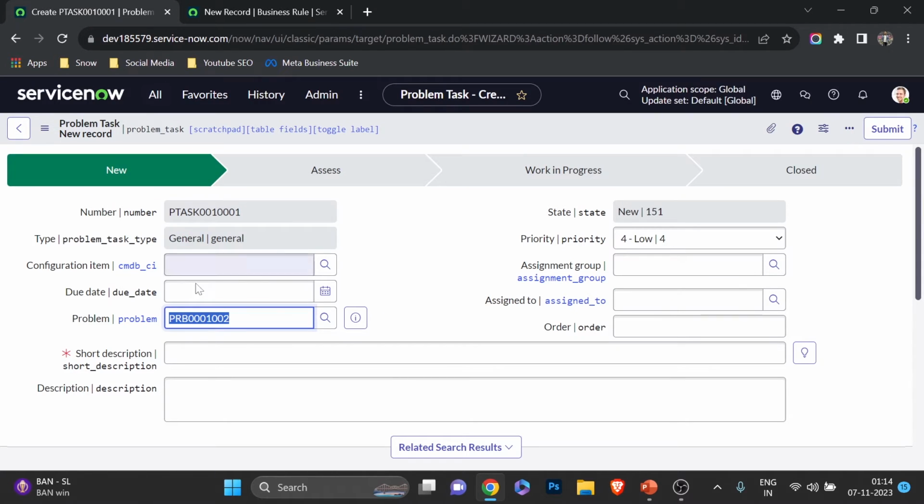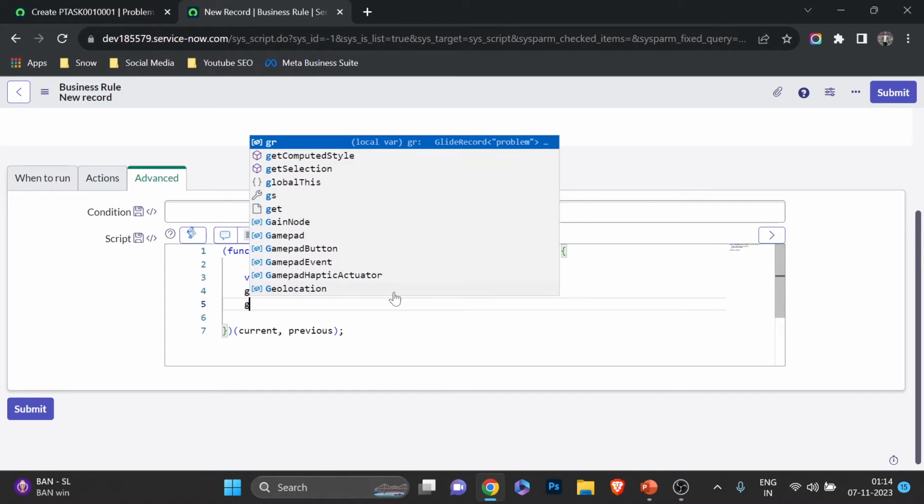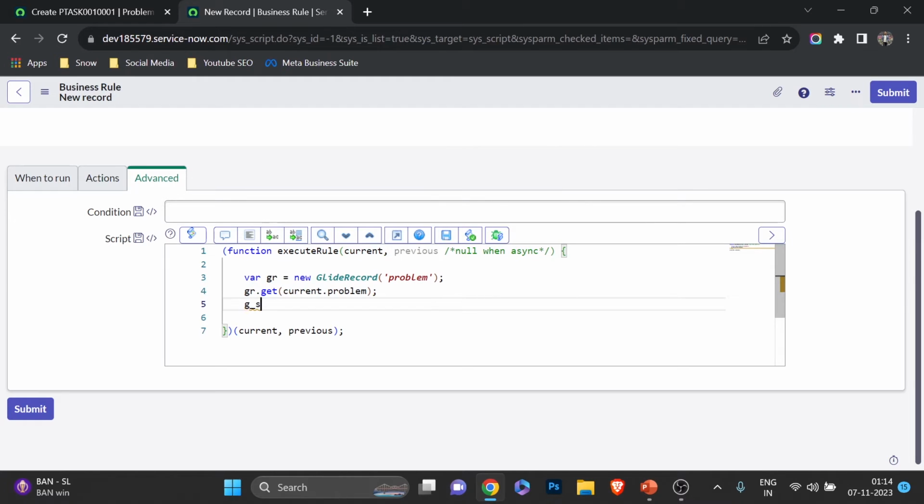Okay. So if I go here, you can see this is the field name problem and this is a reference field. So if I type current.problem, that means it stores the sys_id of whatever problem number is mentioned here. So with current.problem, I am getting the sys_id. Then you know that I can access different fields of it because I already got access to this sys_id of the record. Now we need the details of those fields. So g_scratchpad.